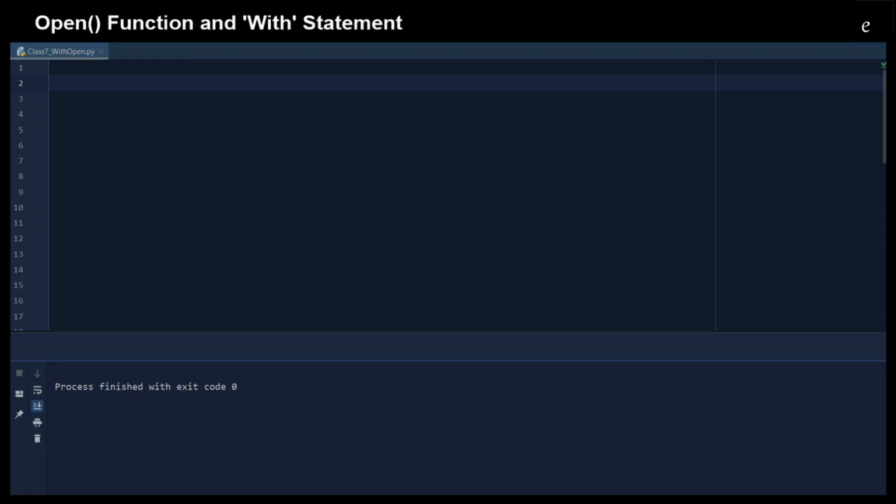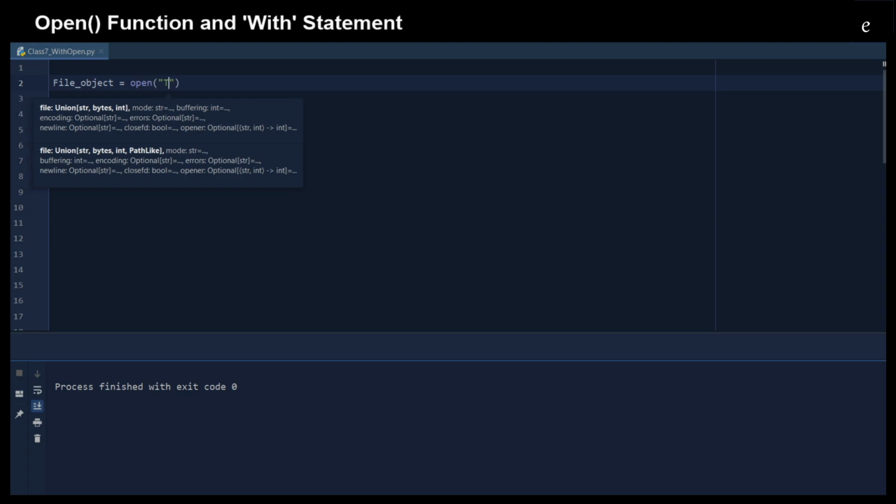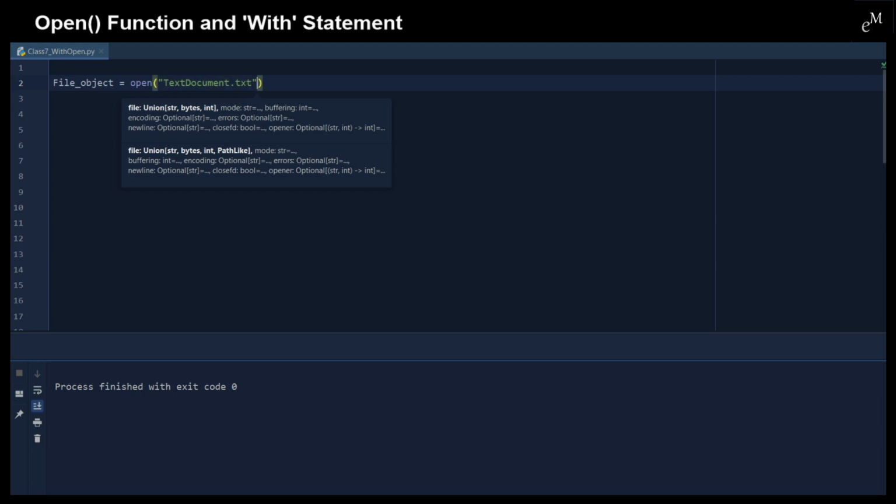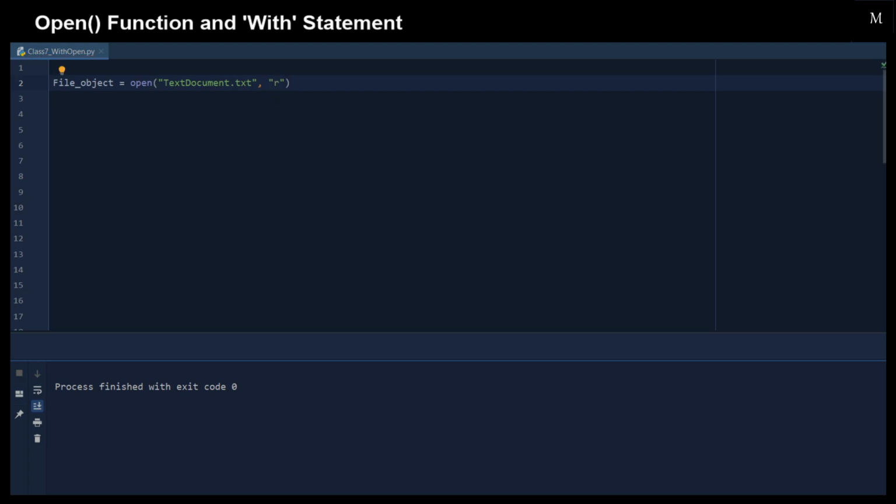So let's start with an example to see how we could use different modes to communicate with our text file. First of all, we set up a file object, and then we use the open function right here. The first argument that we have to put is the file name, and then for the second argument, we just need to put in which mode we are going to use to communicate with our file. So with this one sentence of code, we can simply open the text document file and put it into a file object.